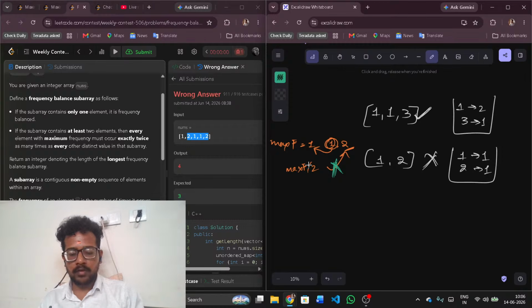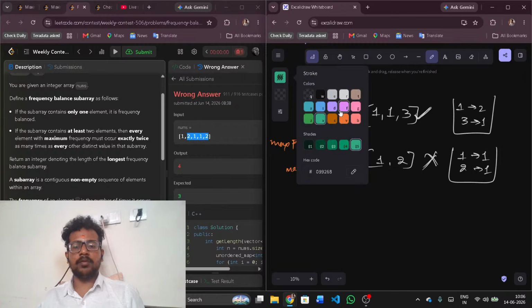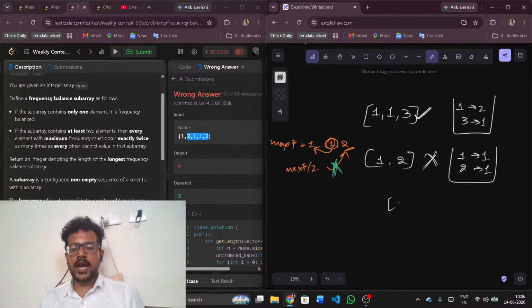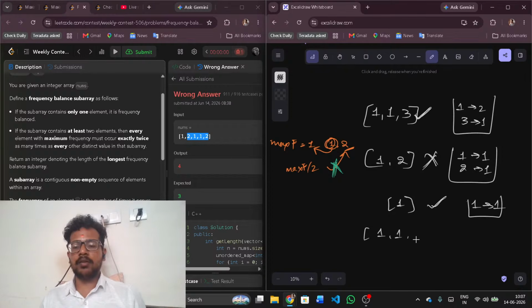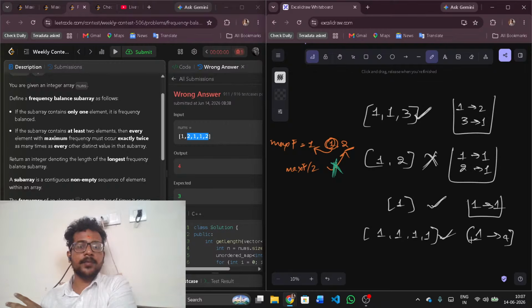What about double one, double two, three, 4? Let me tell you, but before going to that, if I have only one, this is valid. Why? Because I have only one element. That's where if the subarray contains only one element, it is frequency balanced. It doesn't mean the size of the subarray is 1. It can be like double one, only one element repeating. This is also valid. 1 is for 4 times. There are no other distinct elements. There is only one element and it has the maximum frequency.